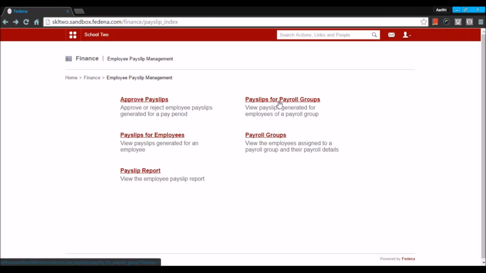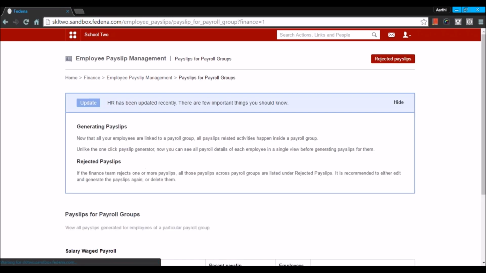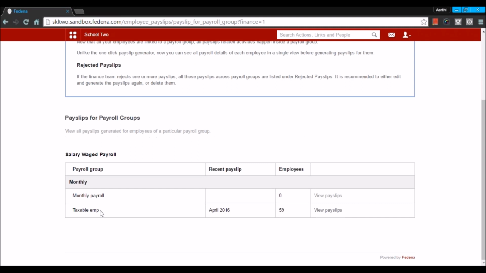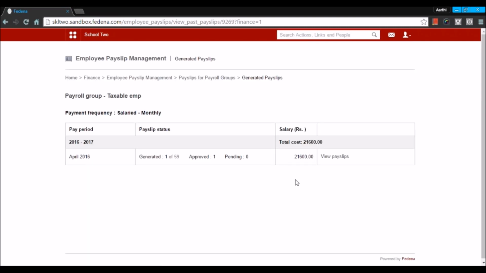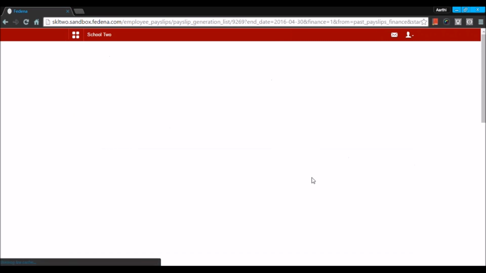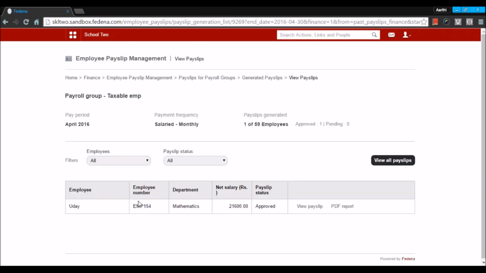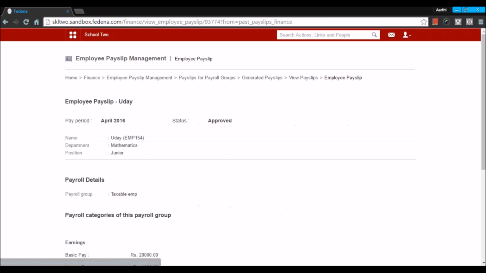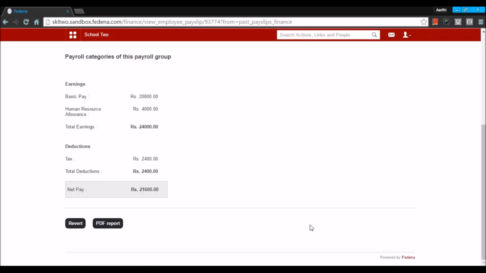In case the person wants to approve or reject payslips using the payroll group, you can come here, select the payroll group, and view the payslip. You can see the payslip that is being created. You can have a look at the payslip and view the payslip details right here, and take a receipt of it.